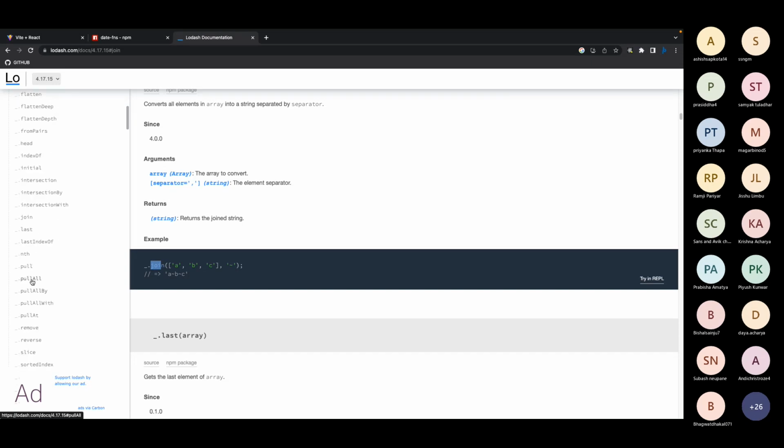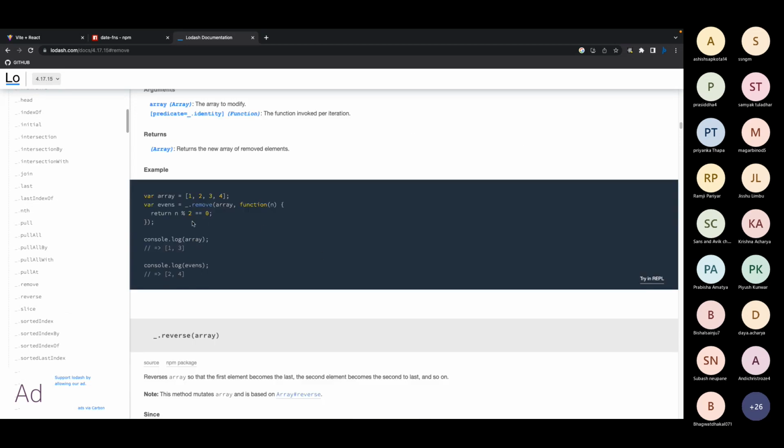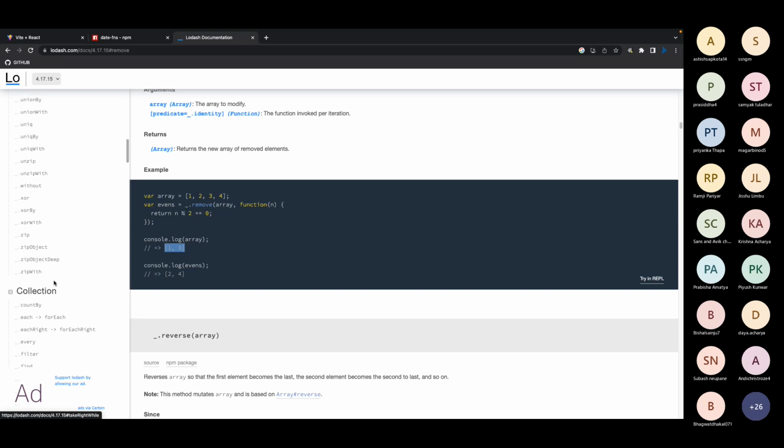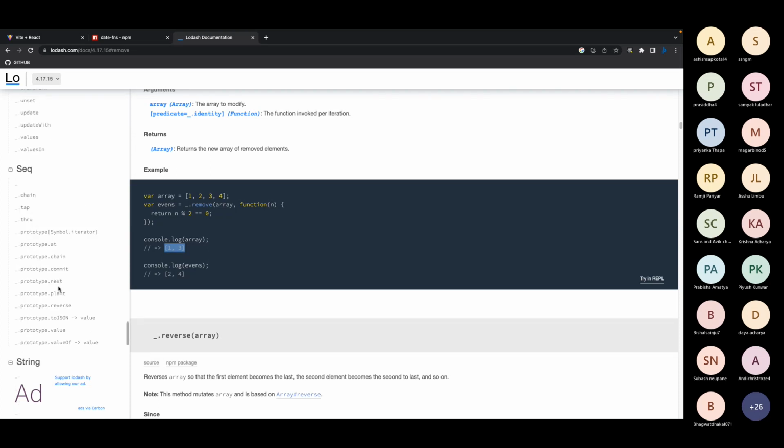So yeah, there are a lot of methods written here. For example, if you want to remove, what happens here actually, remove array, and remove all the elements which are divisible by 2. It will just remove them and you will get the remaining elements. So it's like JavaScript utility functions which are already written. You don't have to write most of them, which are popular.